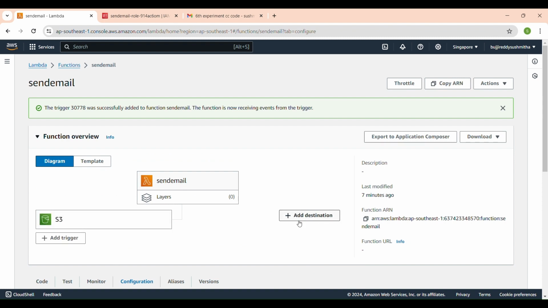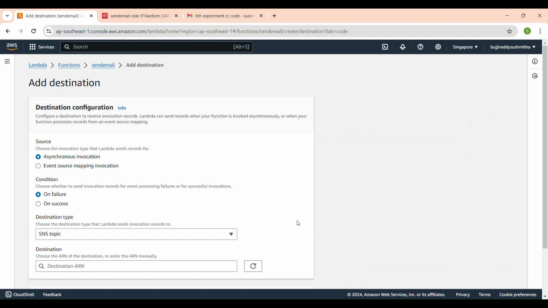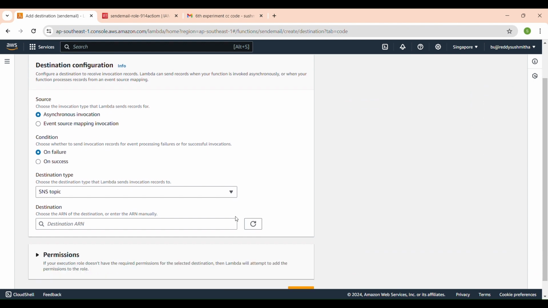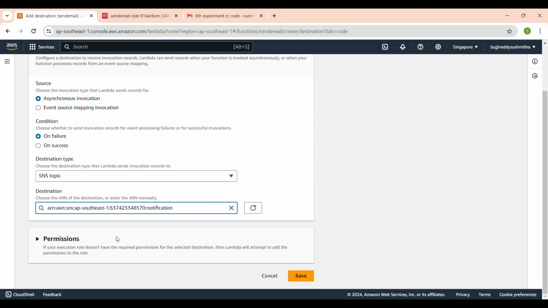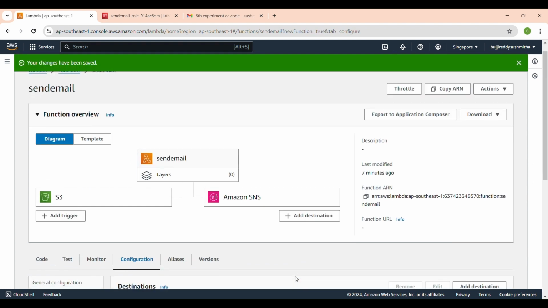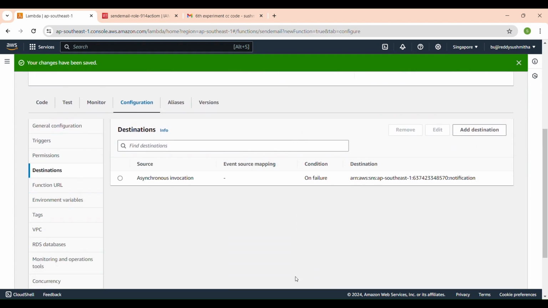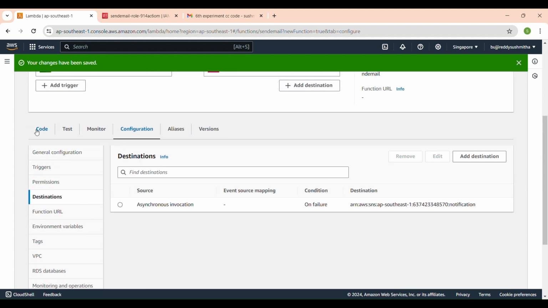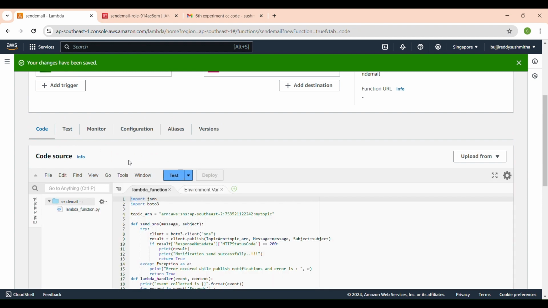Now we are going to add the destination as simple notification service. And it was notification, and let's save. It was saved. Where is my code? Let's see and run. It's the code.